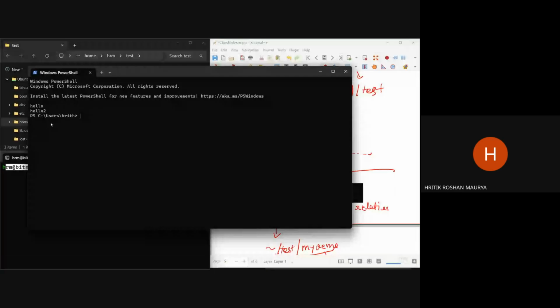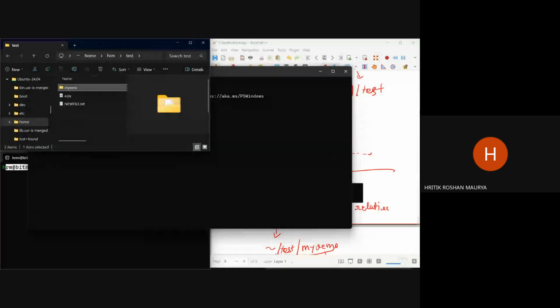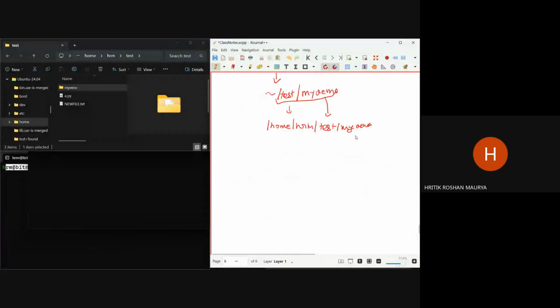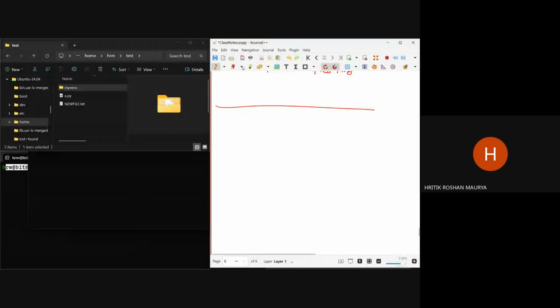So in the PowerShell, we are inside C user Ritik. This is the home directory for Windows. Okay. The Windows file system is a little bit different. There are the drives, C drive, D drive. So the Windows file system looks like this. They have C colon, then slash and path, then D colon, then slash path. Like this, the path starts.